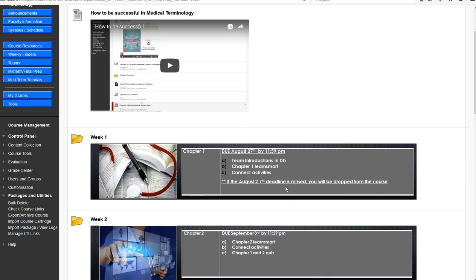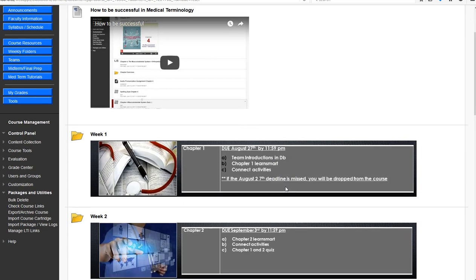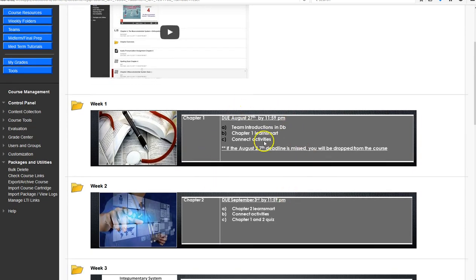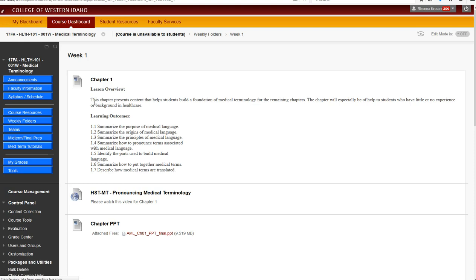Here you will see all of your weeks are laid out, really straightforward. I write on the outside of the folder exactly what you can expect to find inside the folder. What your due dates are. Here's your due date. Everything is due by this August 27th. And so if we open our week 1 folder, you will always see it laid out this way.